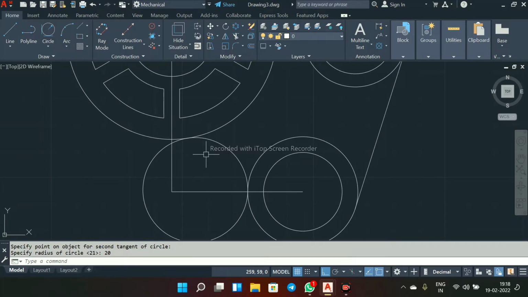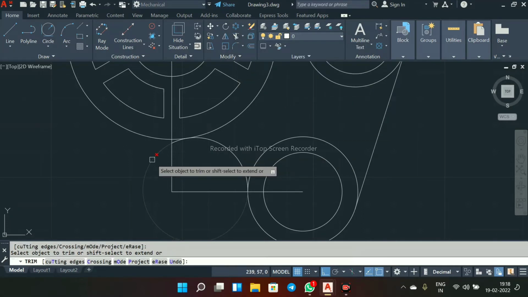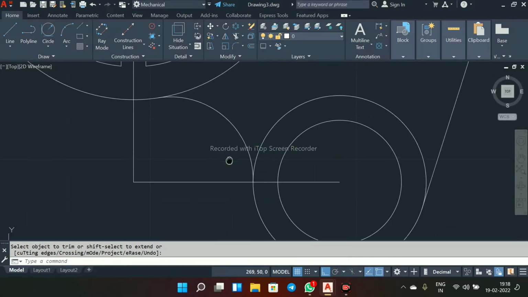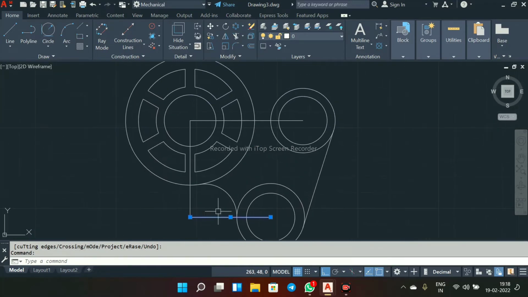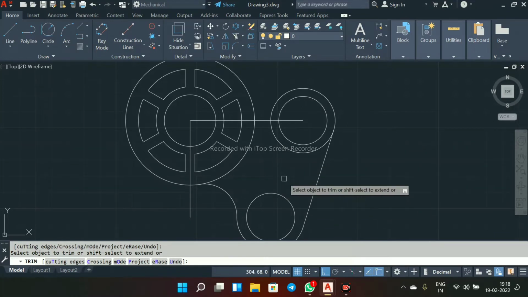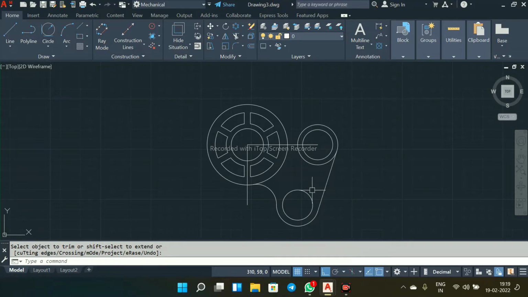So use the trim command, select trim, enter. Select trim, enter. Now we have created this portion here. The only thing remaining is that we can mirror it, because in our drawing it is symmetry.